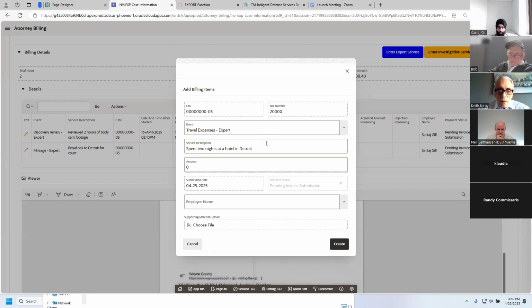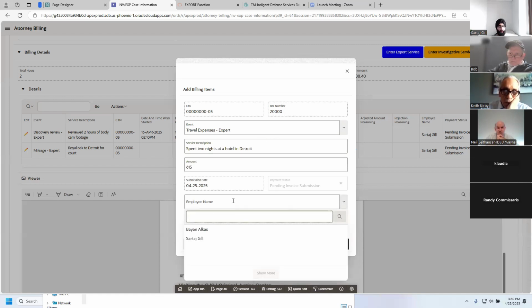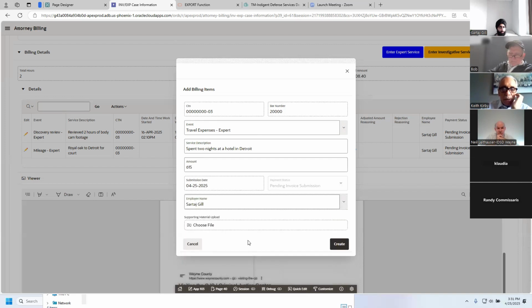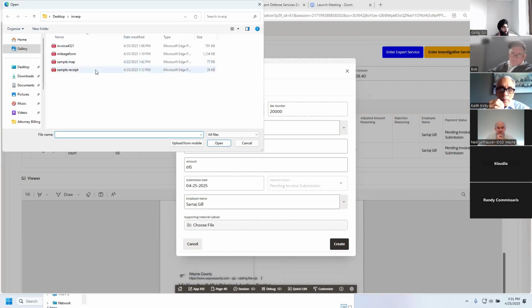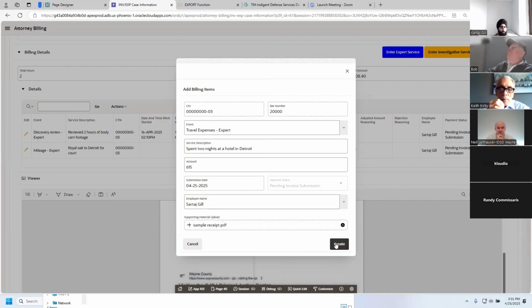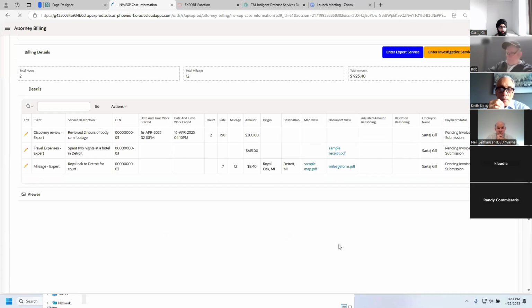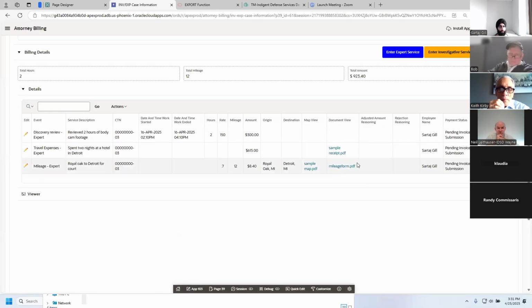Then enter the total amount. And once again, select the employee name. You do have to upload supporting material for the expenses, which is just the receipt. And then once you go ahead and click create, you'll see that billing item created right here.